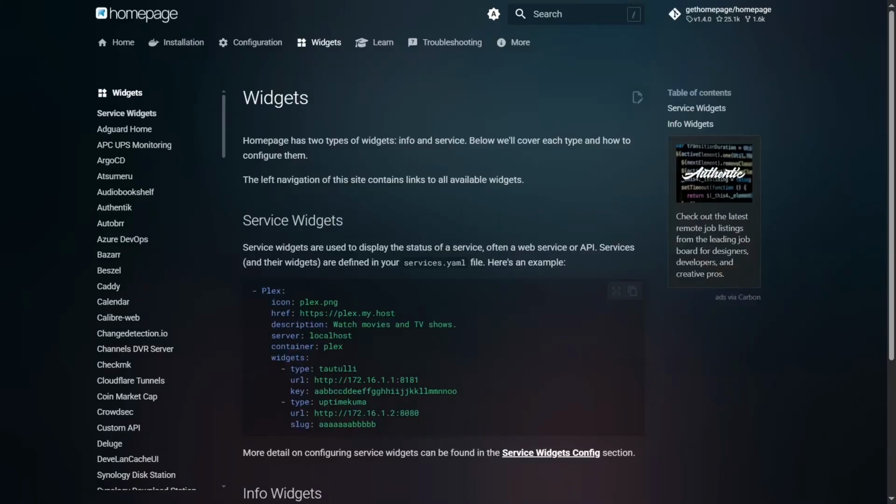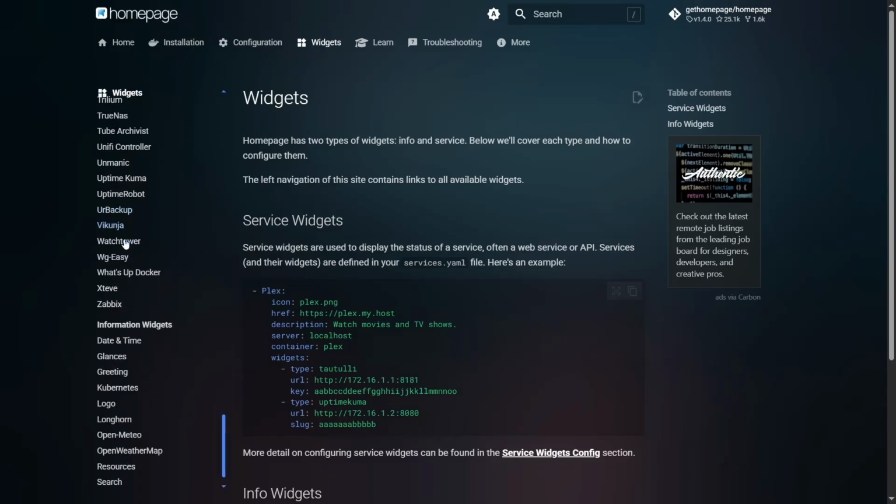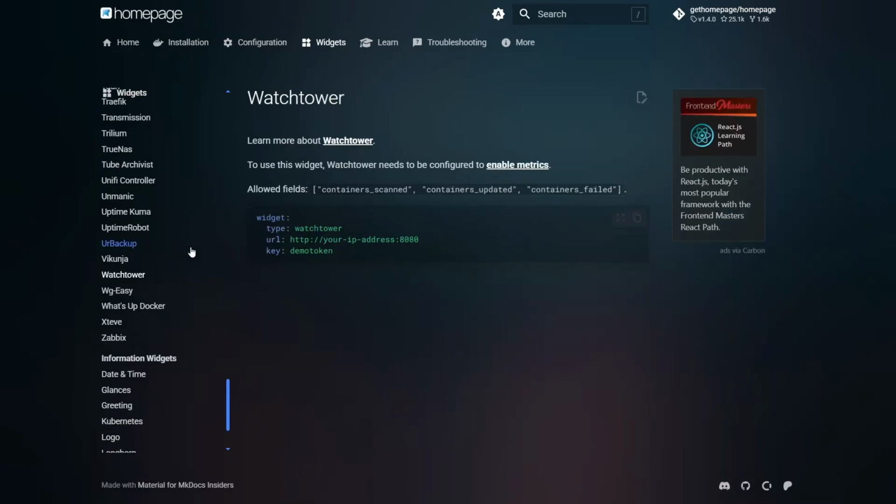If you want to check if your service has a widget for it, then you can go to the Widgets tab and see if your service is in the list on the left-hand side. Once you've found it, you can find the instructions for what configurations are needed to make the widget work.